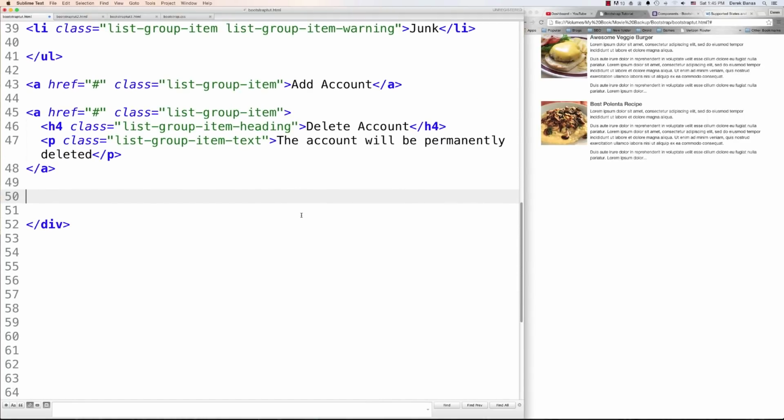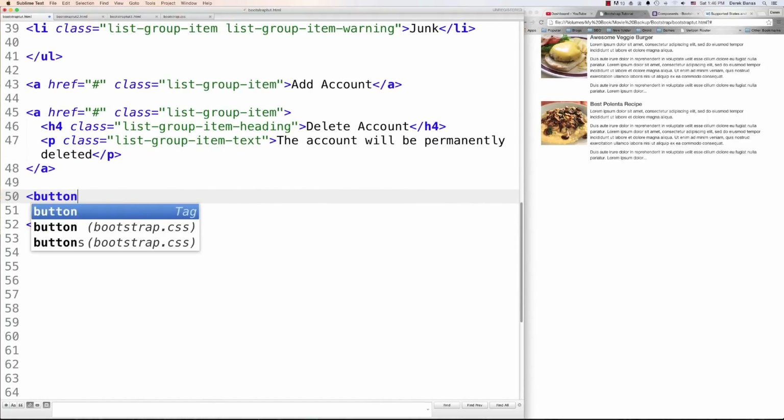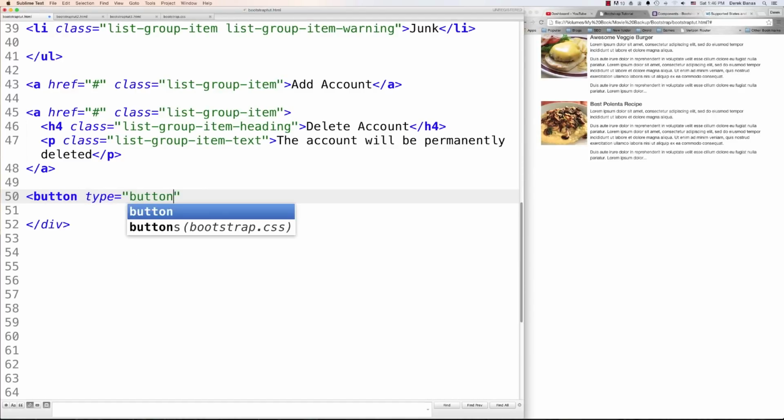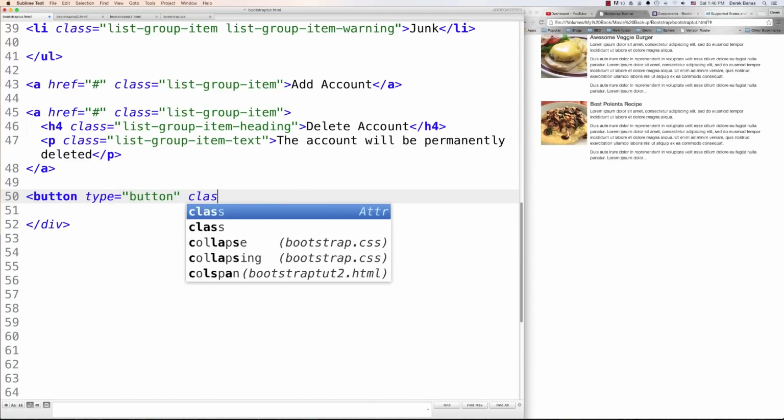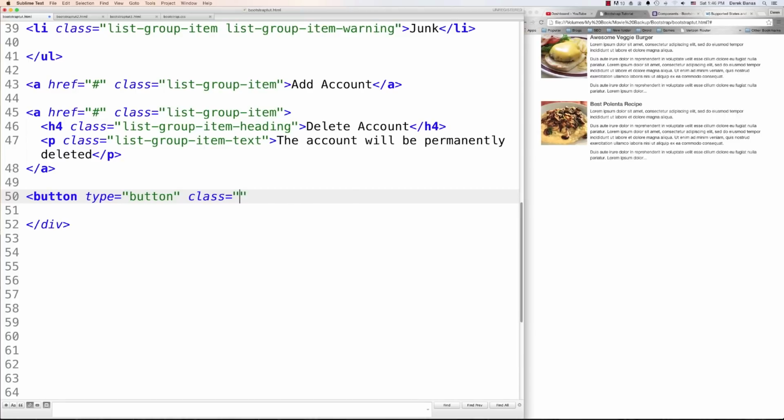So I'm just showing you all the different things you can put inside of a list. You could also put buttons in your list. You can put anything in your list. I'm just showing you how to set up all of them. So there you go, there's a button, and for those you're going to go class equal to list group item just like before, and you could do check for mail and then close off that button, and that's basically it.